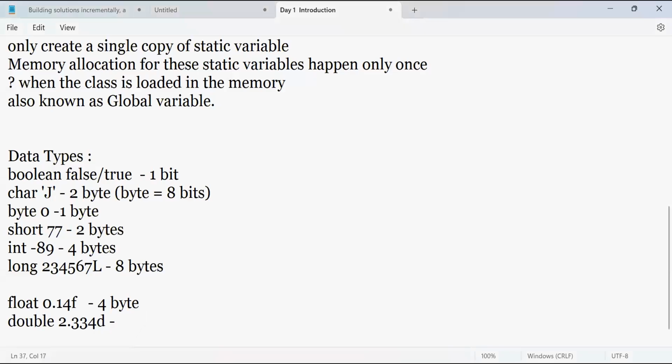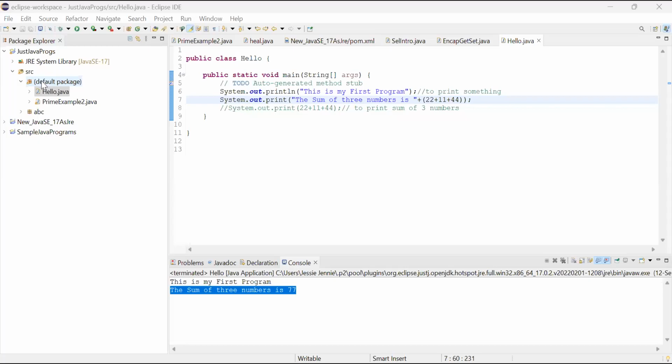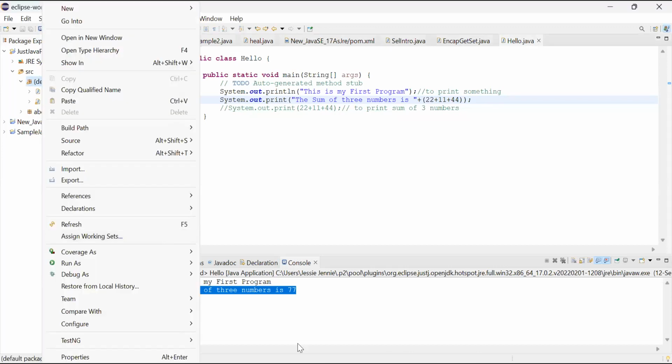Okay. So how much does double occupy? 8 bytes. Right. Let's now, let me share my Eclipse and see. How do we create a new program? Inside the folder.